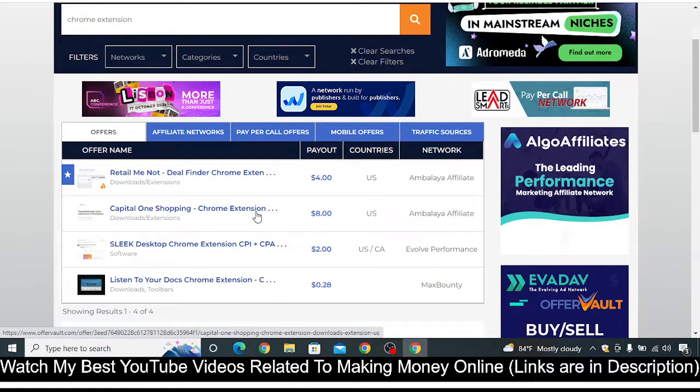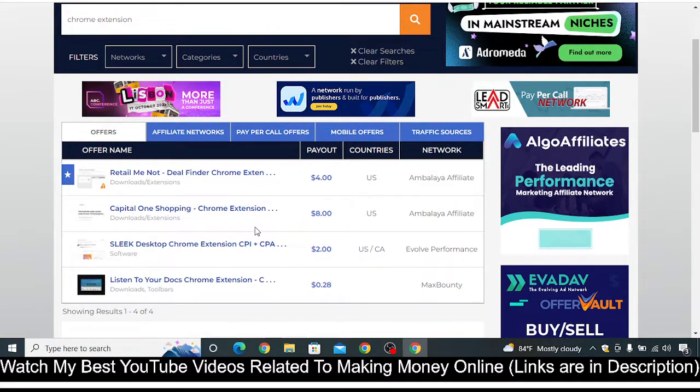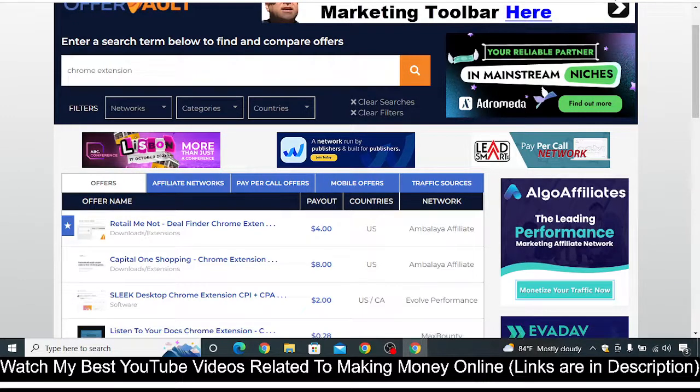For example, let's say I have this Chrome extension here and I'm searching for shoes or maybe sunglasses. In a normal browser there would not be any kind of discount, but this Chrome extension will help people find discounted offers. So it is even beneficial for the user who adds it to their browser, and you need to promote this kind of Chrome extension offer. If someone installs this Chrome extension, you will get paid $8 for this offer, $4 for this offer, and $2 for this offer.